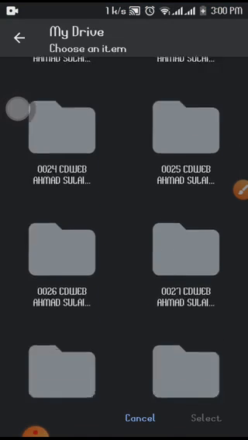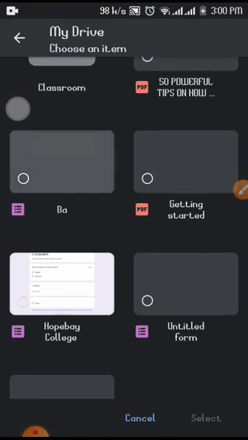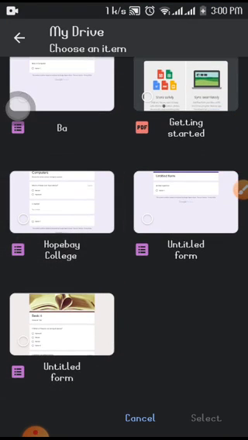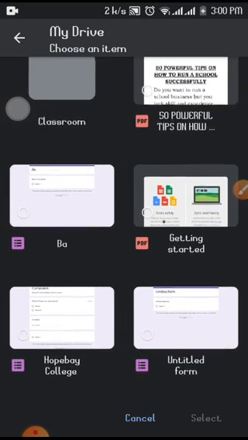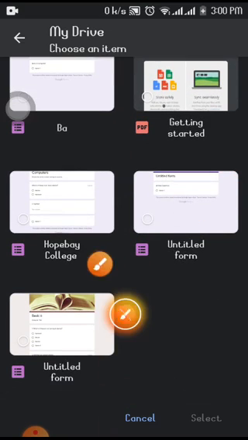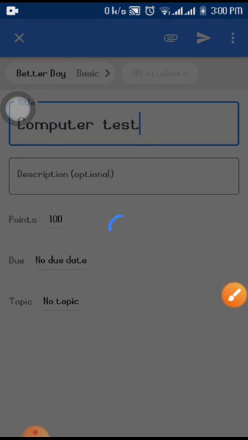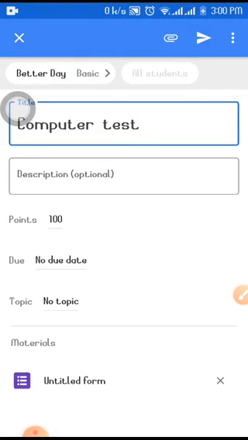So this is where I am. This is my drive. These are my forms. You can see them. So I'll click on this one. This is the exact form. I'll click on it. Then click on select. So it will automatically come here. So this is it here.